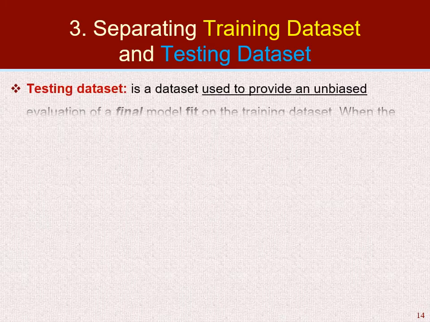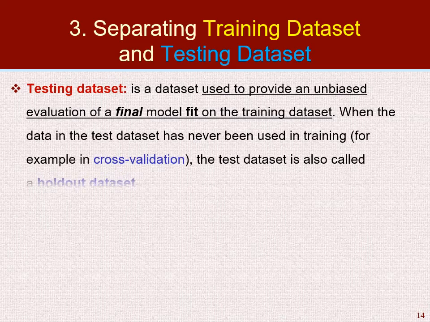The next data set is the testing data set. The testing dataset is a dataset that is used to provide an unbiased evaluation of a final model fit on the training set. When the data in the dataset has never been used or seen by the training session step, for example in cross-validation, the test dataset is called a holdout dataset.